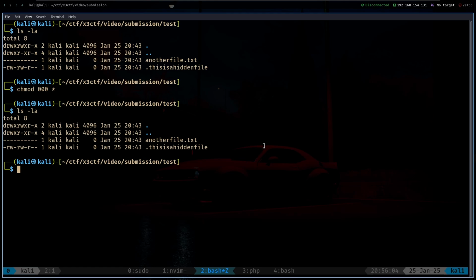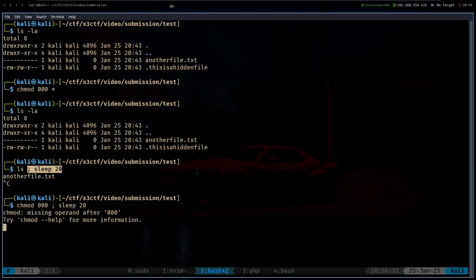What if we create a file name that has some command execution in it? For example, if a file name would be this, colon, and then for example sleep 20 to sleep for 20 seconds. If I do ls and then do this, it's going to ls the contents of the directory and then sleep for 20 seconds. So if we were to chmod 000 and star would become this file name, maybe this would execute like that, and we could get code execution like this.